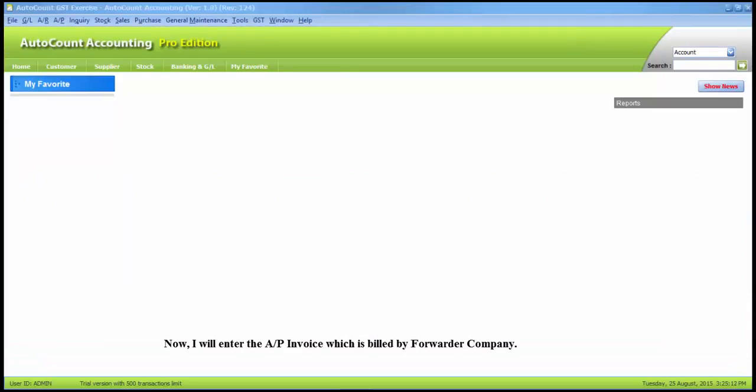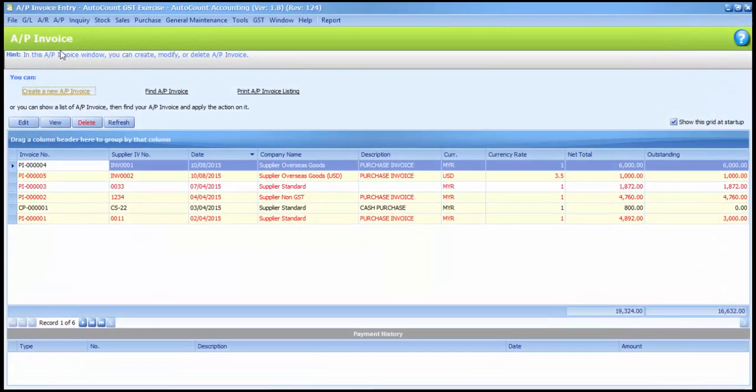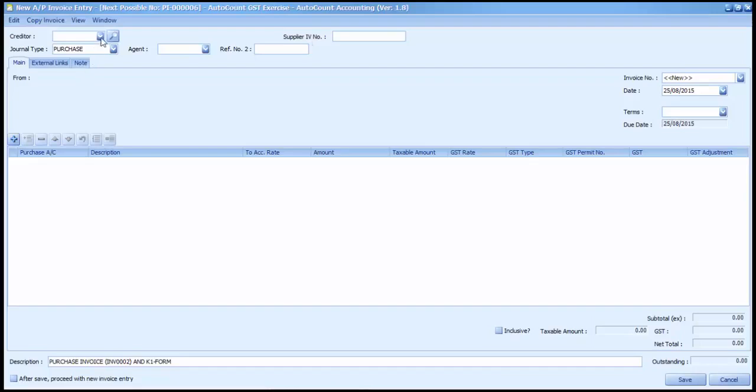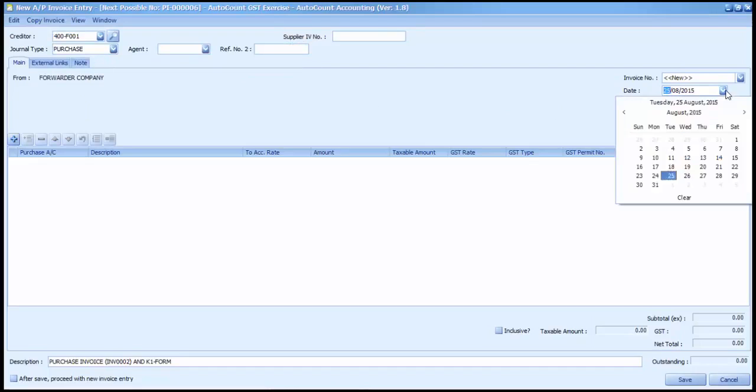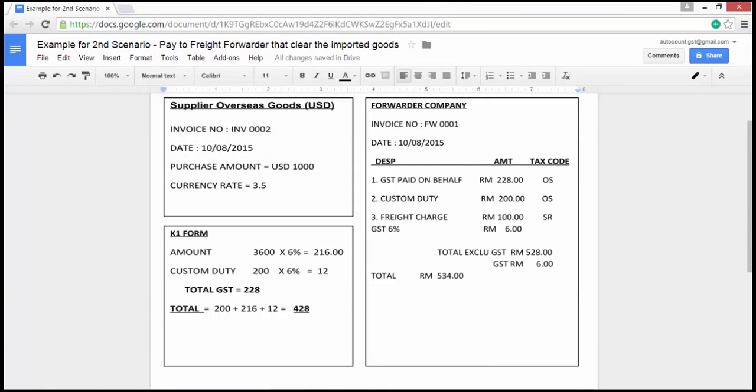Now I will enter the AP invoice, which is billed by the forwarder company. So kindly go to AP invoice entry, create a new AP invoice. So the creditor is forwarder company, and the date is on 10th of August. And the supplier invoice number is FW0001. So kindly refer back to the example.